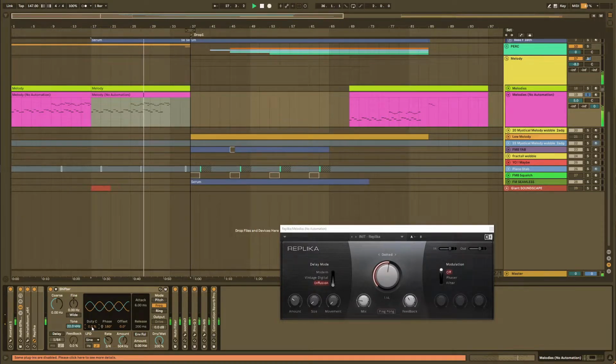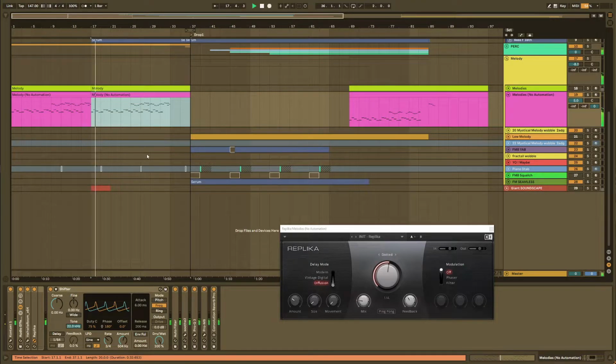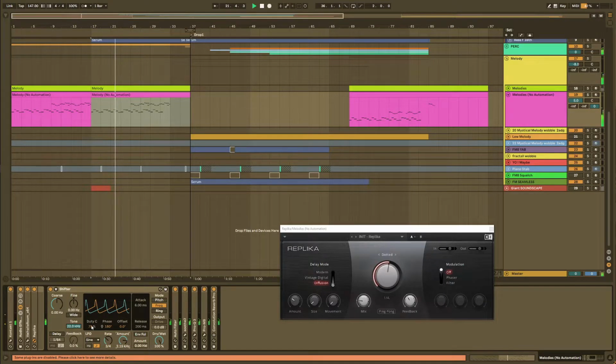Instead of this smooth sine wave, if I set it to about 75%, we get a more pronounced rhythm. Go even more than 75%. So essentially that's what's going on. That's what's creating this unique ping pong delay effect.